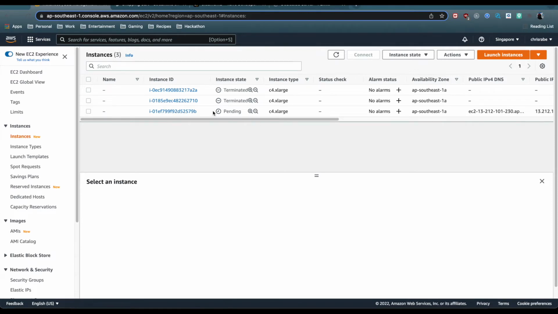What this will do is start up your server. So we just have to wait until this is running and the status check is reporting healthy. Alright, as soon as you see the instance state is running and the status check has passed, you can then SSH into that server.